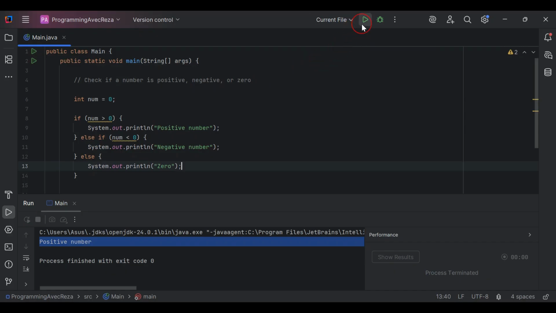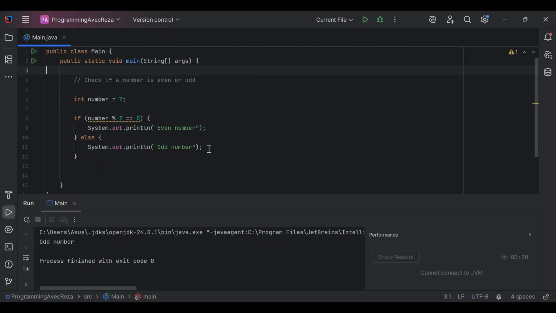So when I run the code, we see the message 0 is being shown in the output. So in this video, we learned how to check if a number is positive, negative, or 0 using if-else conditions in Java. Thank you for watching.